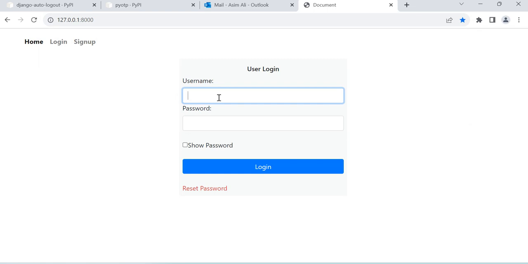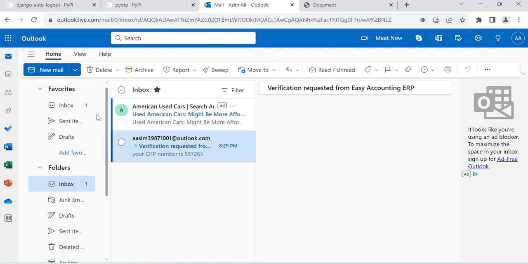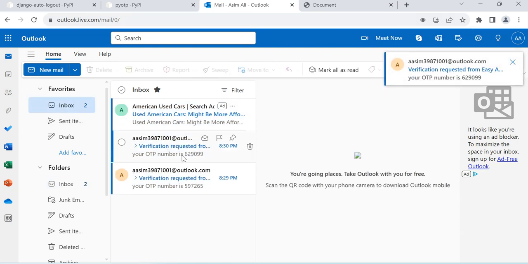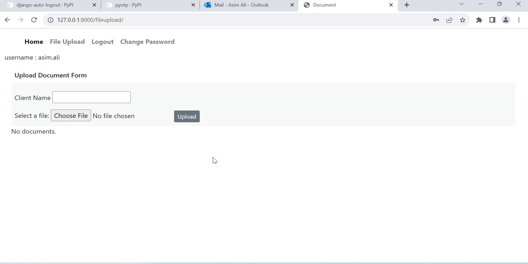Now we are trying to log in here, with the password. Now again we can check. We received the verification code, 629099. So this is our dashboard.